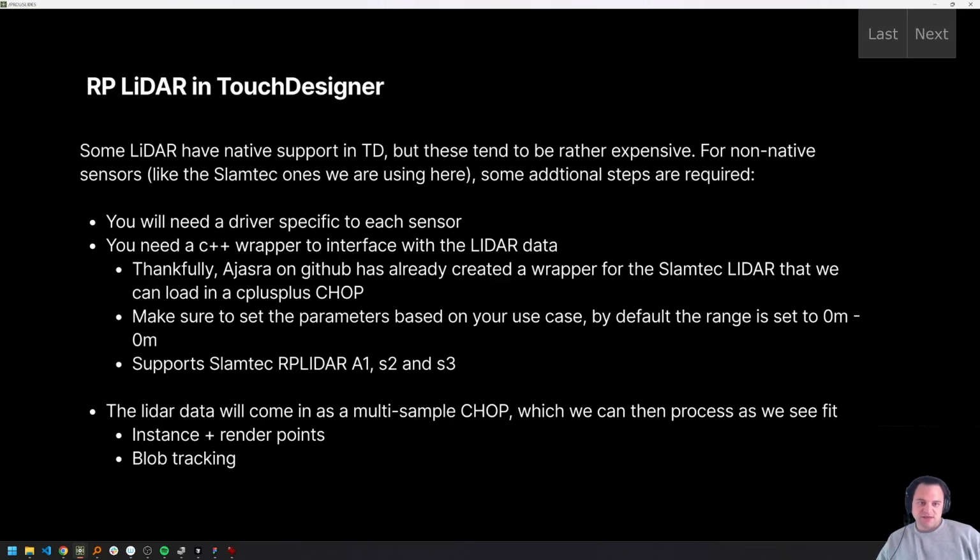So one of them is installing a driver, which we'll go over. There's also a C++ wrapper or like a plugin that's required to actually interface with the LiDAR data. Thankfully, some lovely developers on GitHub have created these already, and we can actually just grab fully built plugins, which we'll also go over in a second. And, well, that's really it. And then finally, we'll have a CHOP that we're going to have to then process and actually kind of convert into a usable texture for our installation.